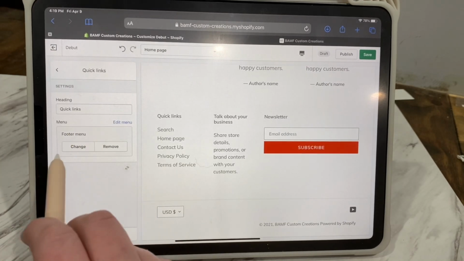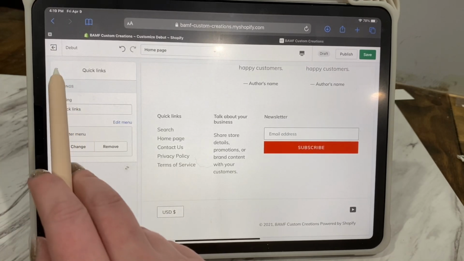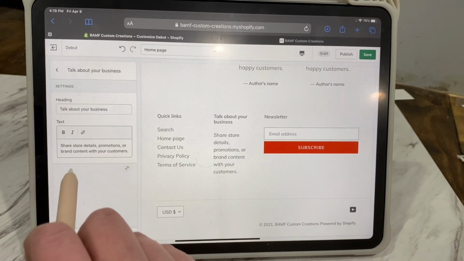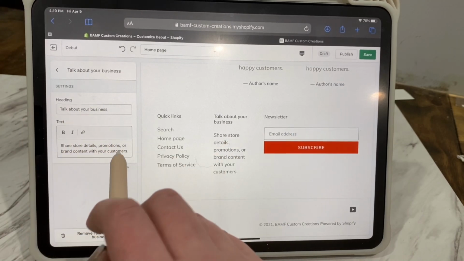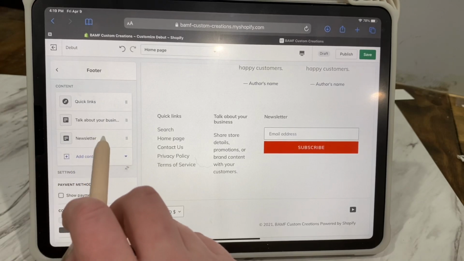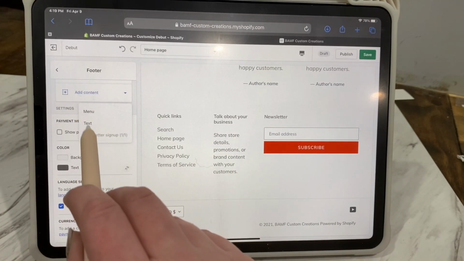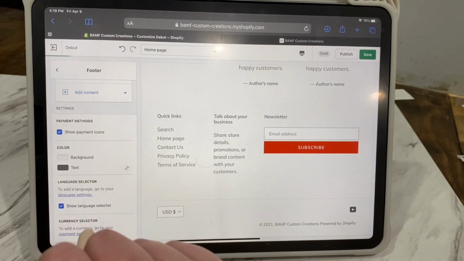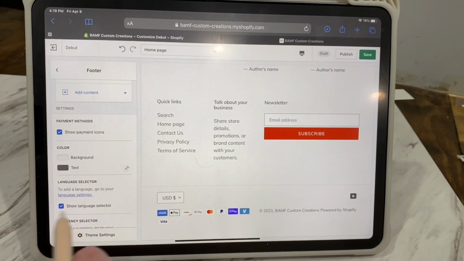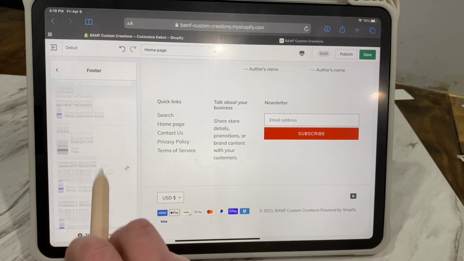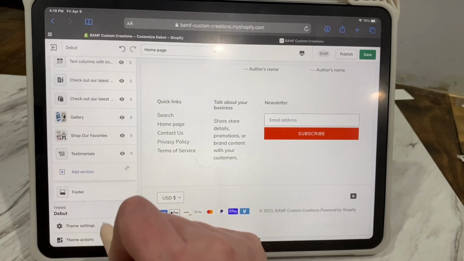So now we're at our footer. So the quick links, there is a footer menu. Again, we'll go over navigation in another video. Talk about your business. You don't even have to have that in there if you don't want to. And then newsletter, you can do that for sign up. You can add a menu or text down there. You can show the payment options, which I like to do, and then you can edit that as you wish.